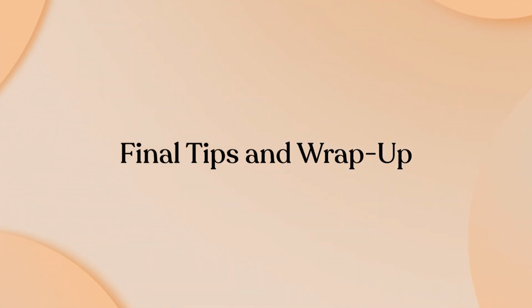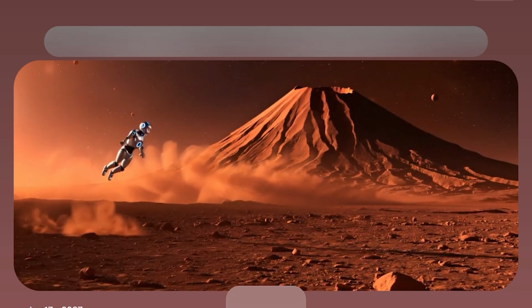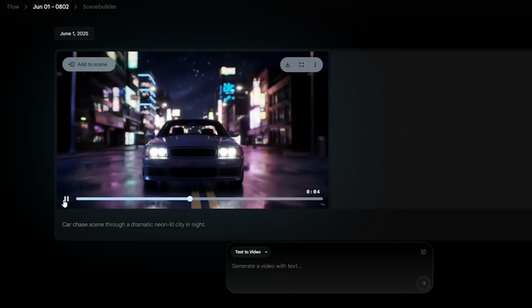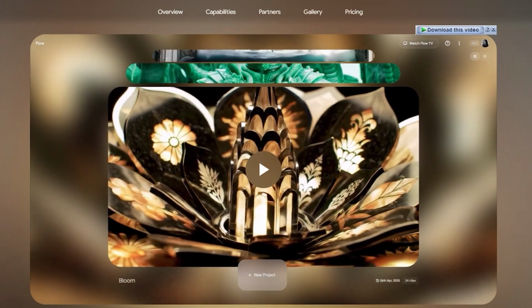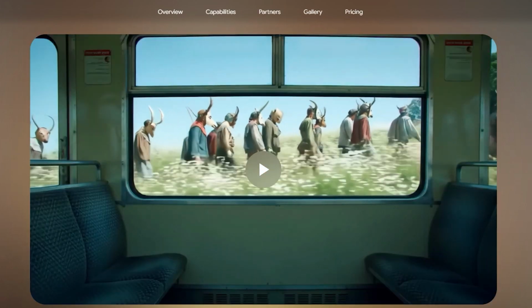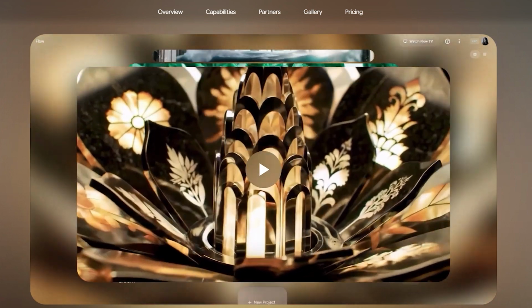Final tips and wrap-up. Experiment and iterate. Small prompt changes create dramatic effects. Changing close-up to wide shot or adding dramatic lighting completely transforms results. Flow TV shows example clips with exact prompts. Study these to understand successful prompt structures and get inspiration.